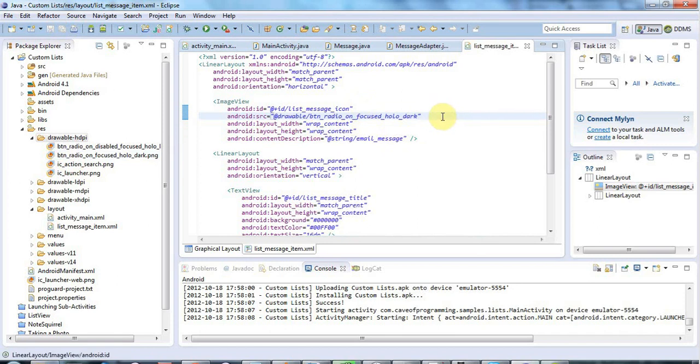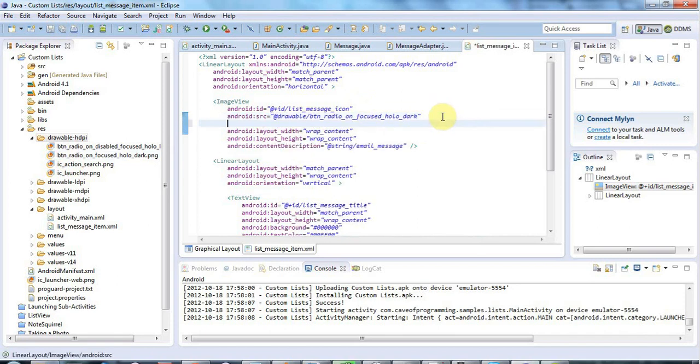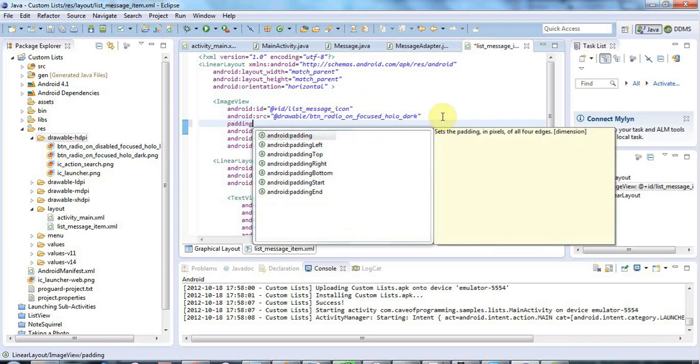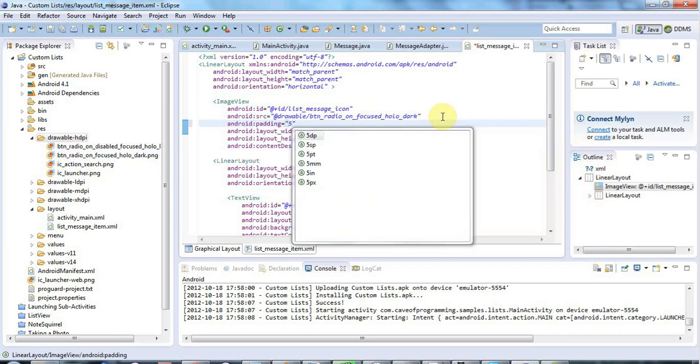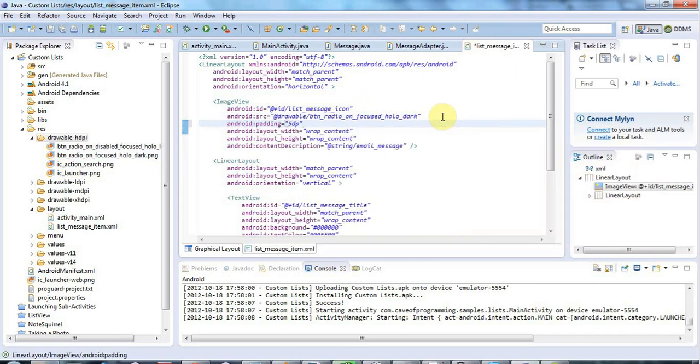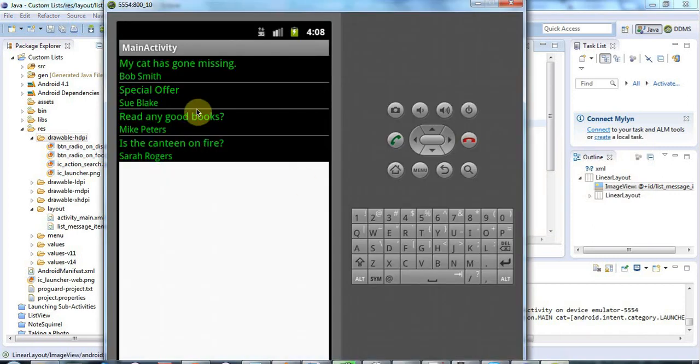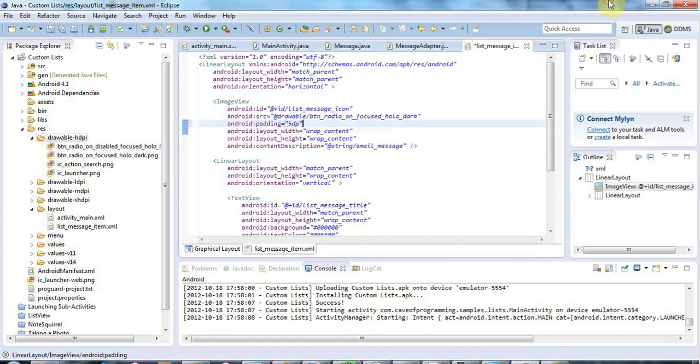and I probably also want here, I want to say padding. I want some padding around my image. Let's say 5 device independent pixels, just to space things out a bit, so that the image is going to appear here at the left, and I want the text not to be directly next to it, but a little distance away from it.